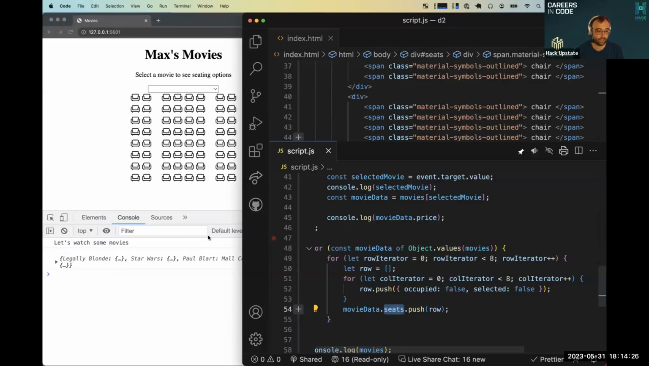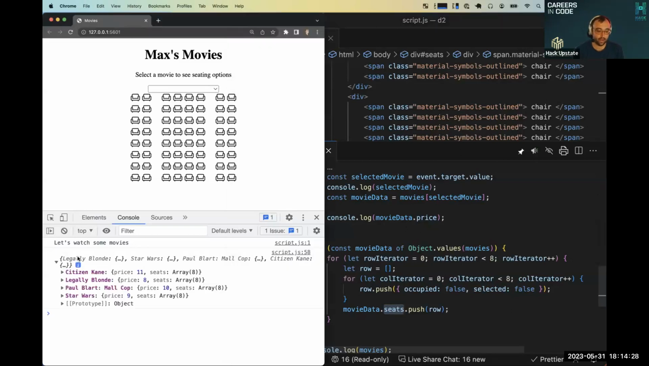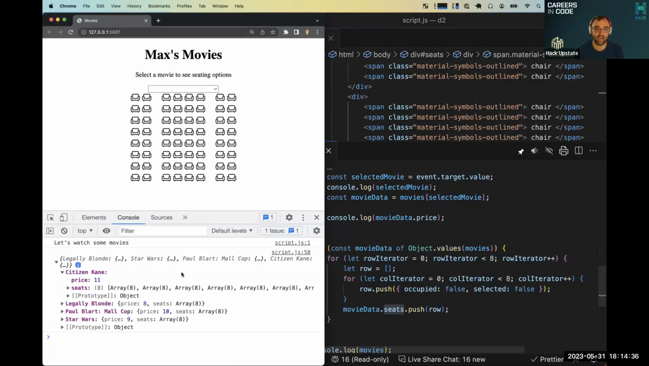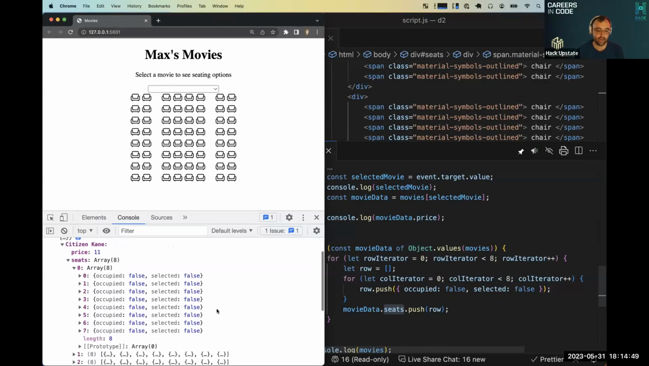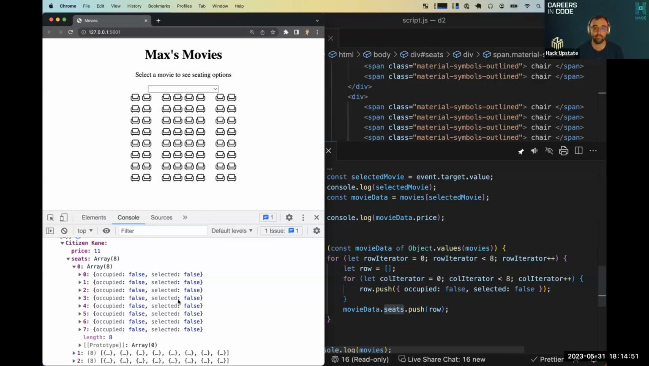So I save, I come back over and I look in my console and look at that. I not only have my seats, but if I open up one of those seats, I see that these seats have their own arrays of 8 seats. And if I pop that open, all of a sudden, this starts to look like the data that I am trying to keep track of.